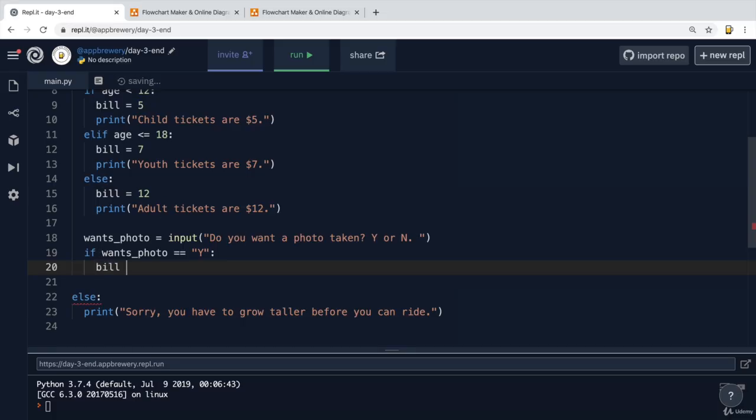So effectively, what I want to do is bill equals the current value of bill plus 3. So if bill was 7, then this new value of bill should be 10. If bill was 12, then it should now be 15. Now in Python, as well as many other languages, there's actually a slightly shorter way of writing this. When you want to increase the current value that's held in a variable and you want to save it back into the variable, you can simply write plus equals. So bill plus equals 3 is the same as bill equals bill plus 3.